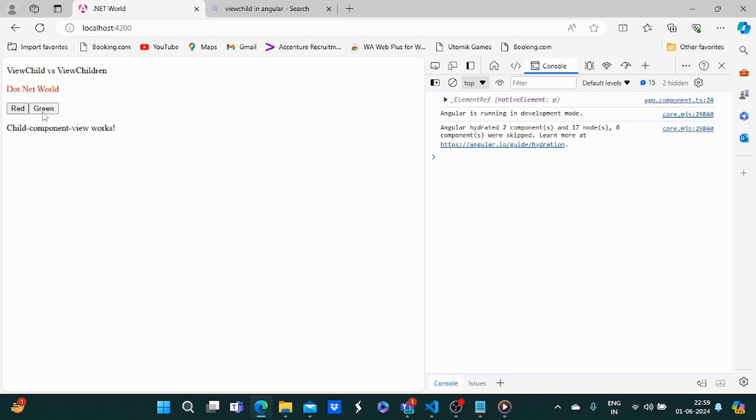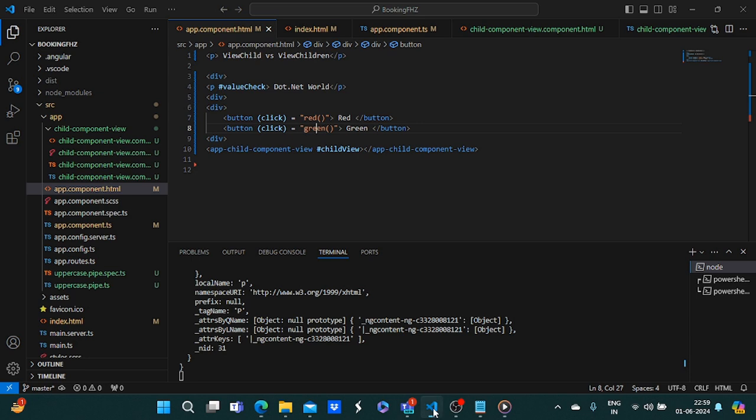Once I click on the green button, it will change to the green color. You can see the green color of the .NET world. So this is how we can use the child component in the parent component class and access the child component's method, property, and element of the HTML template. I hope this helps you.